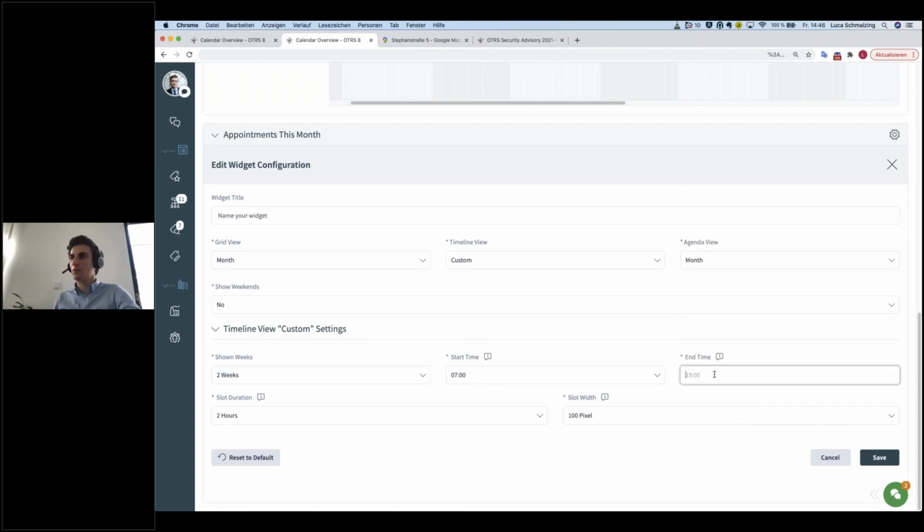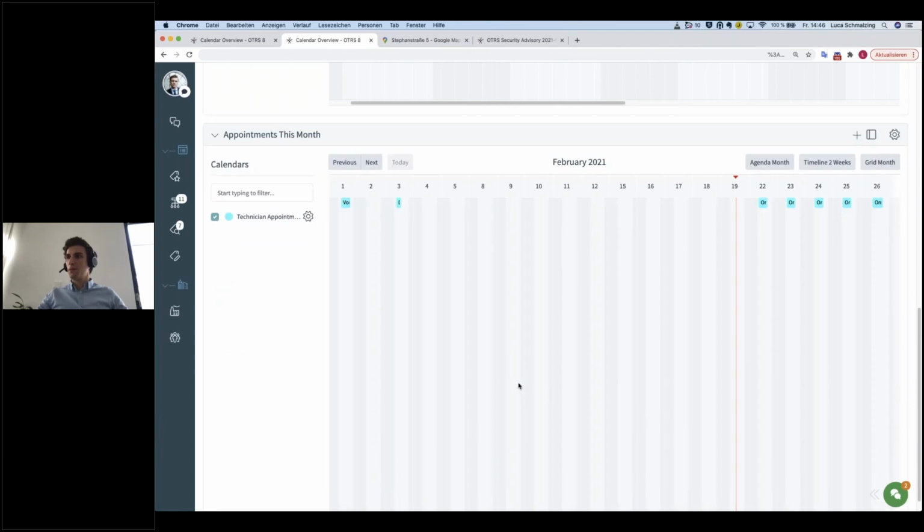Of course, I need to enter this to show the appointments before and after, so the time frames before and after, since there are no appointments there. The slot duration is in which duration the slots should be shown, and the slot width is how wide it should be. All right, so this is how it could work here.